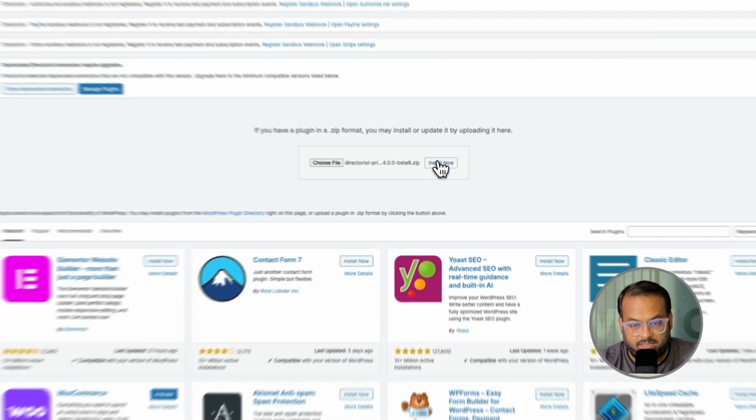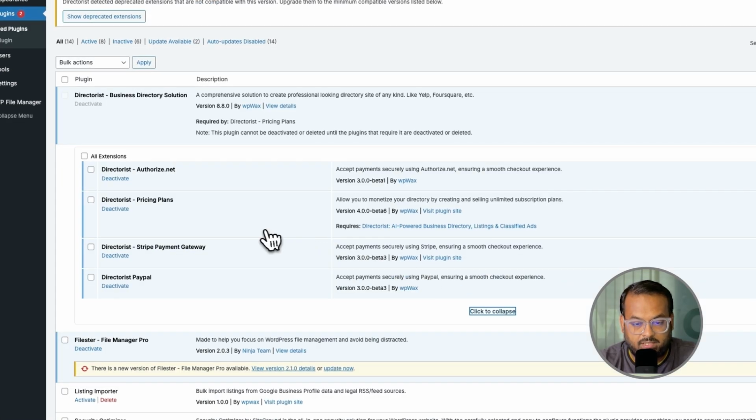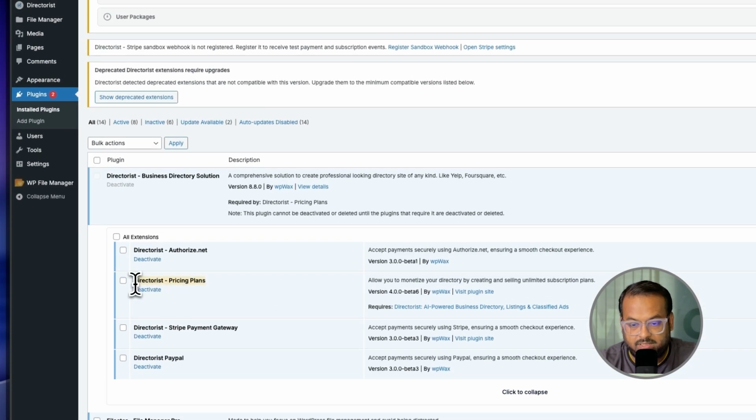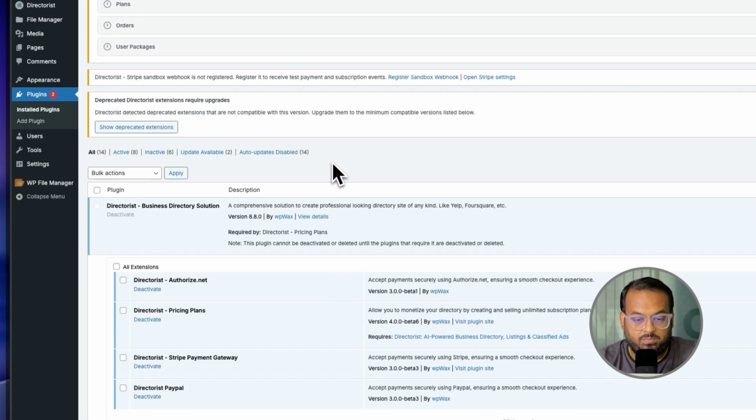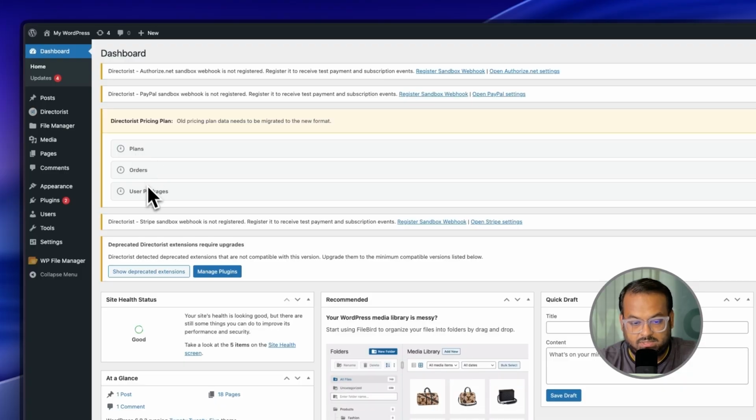Once everything is updated, go ahead and install and activate the pricing plan extension. After activation, the system will automatically detect that a new pricing architecture is being used. At this point, the migration process will begin, which is required to properly upgrade existing data or initialize the system for new users. Now let's go through the migration process. There are two possible scenarios here.